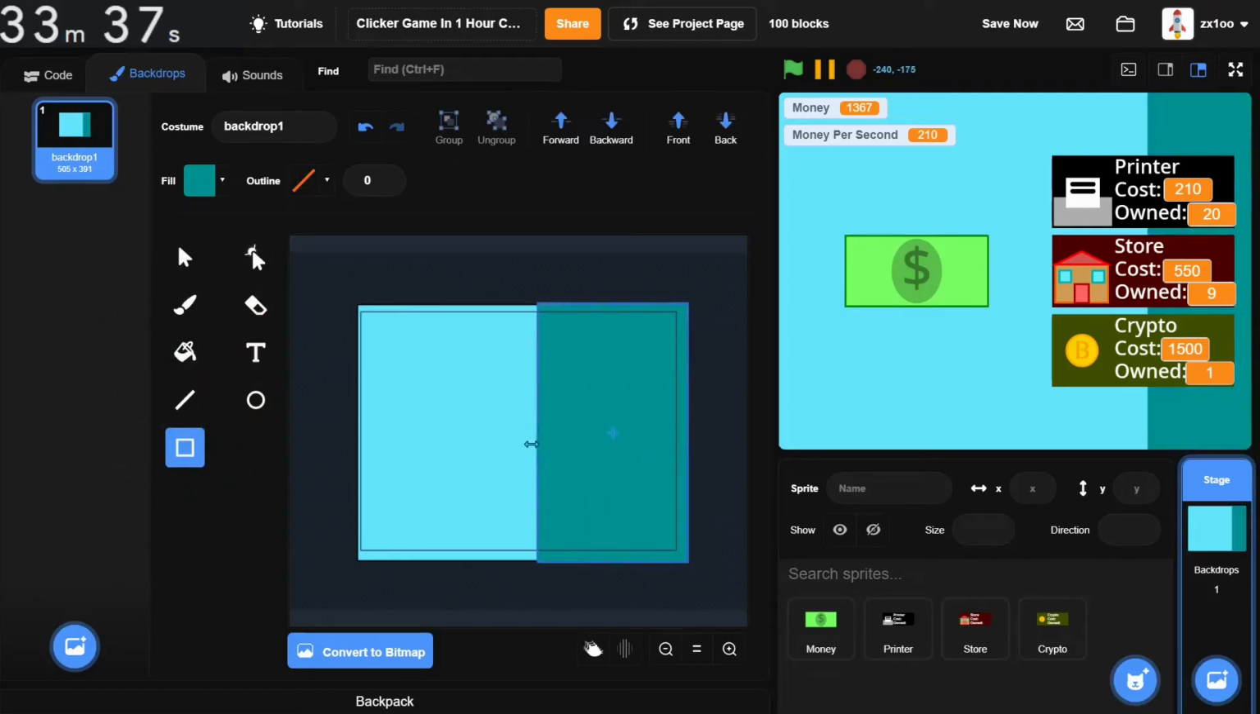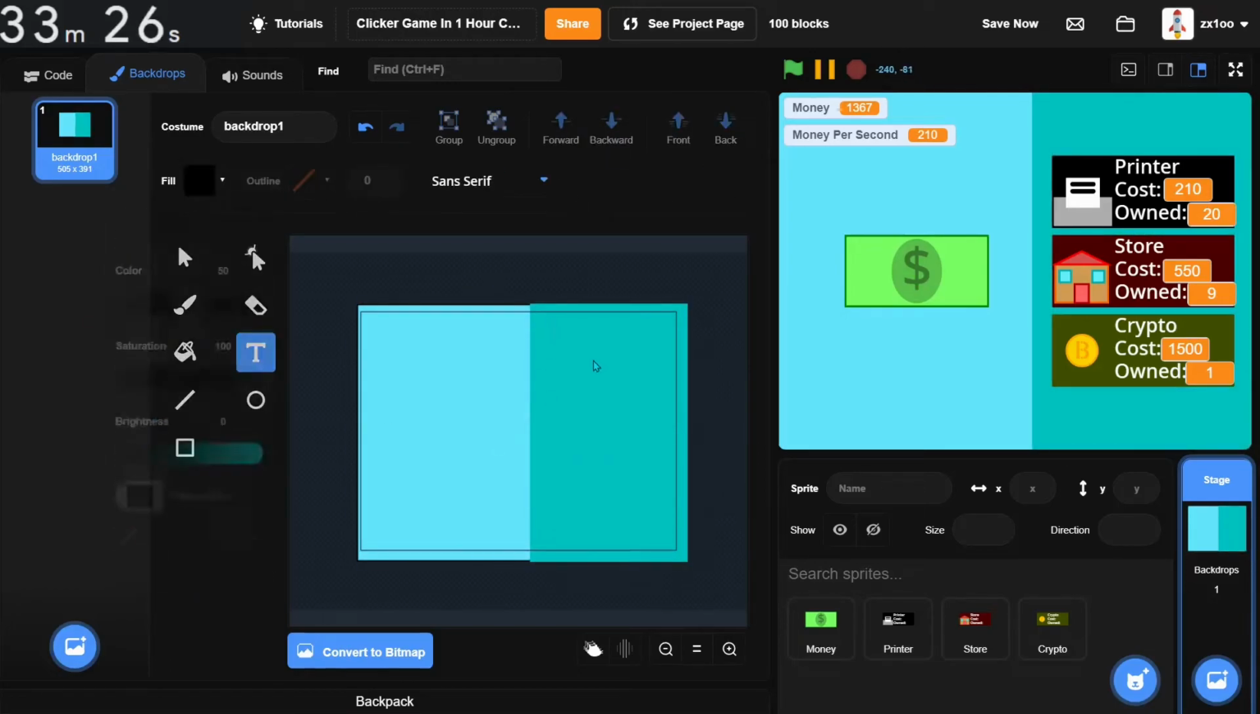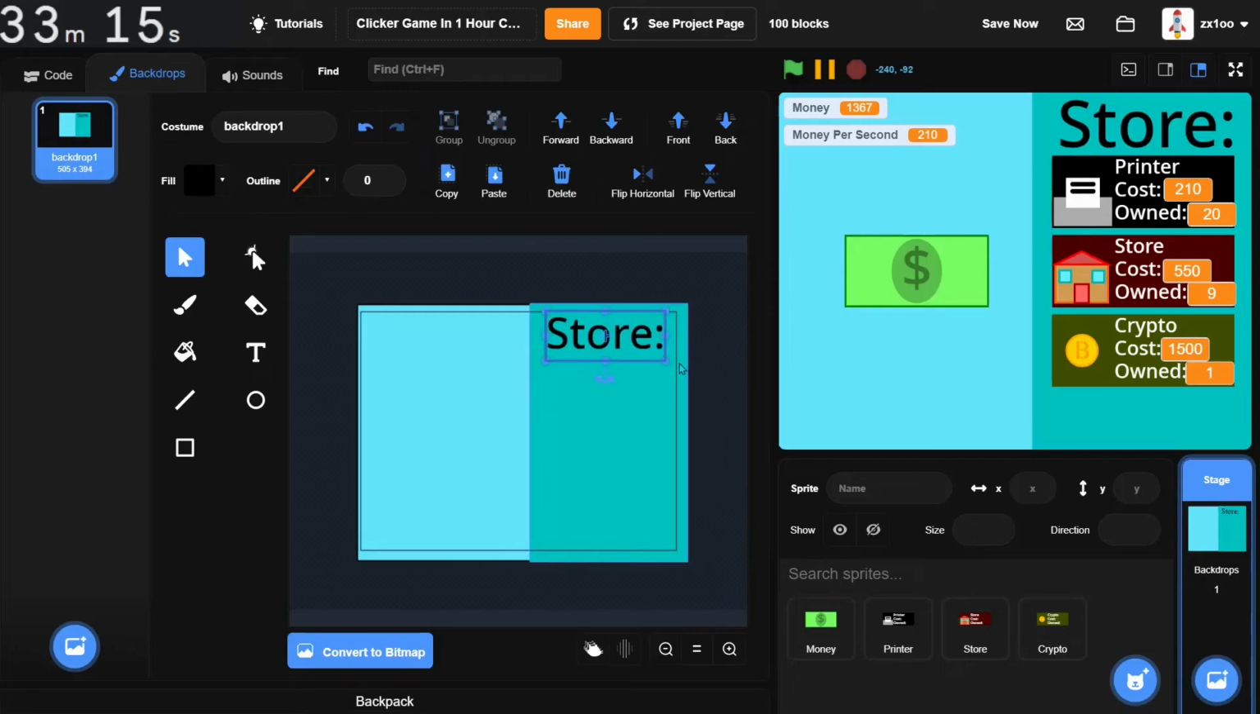So then I took a look at what I had and decided the background just looks way too bland. So I added a section divider for buying buttons and put it under a shop label, because you can buy printers, crypto coins, and entire stores inside one shop. But it works, so whatever. What now? We should add particles.